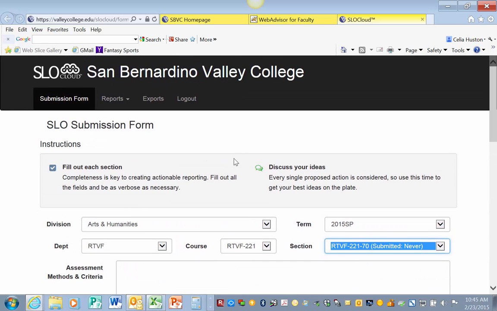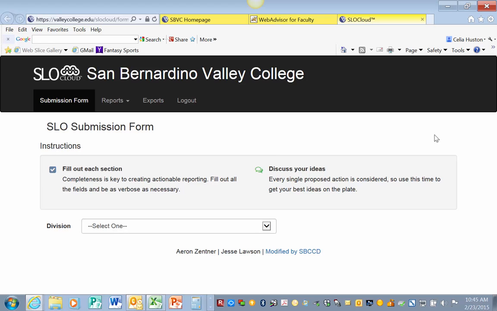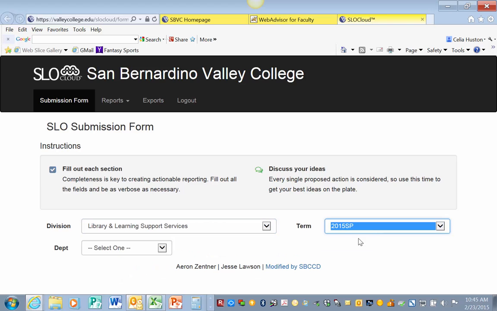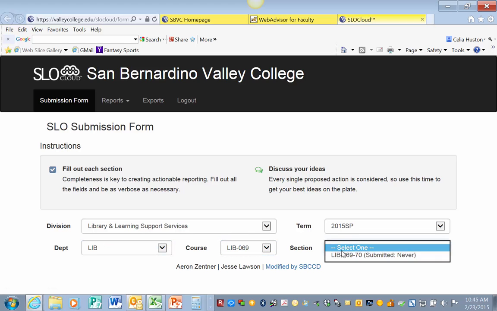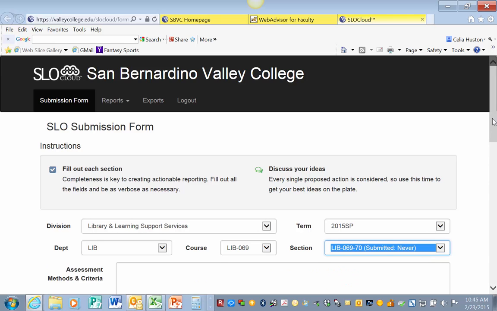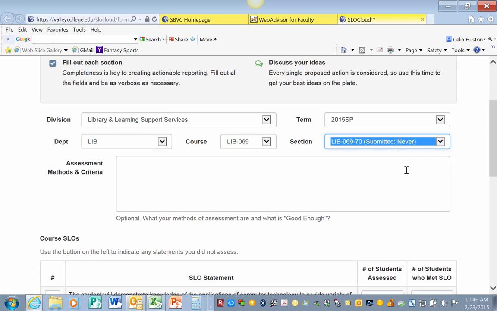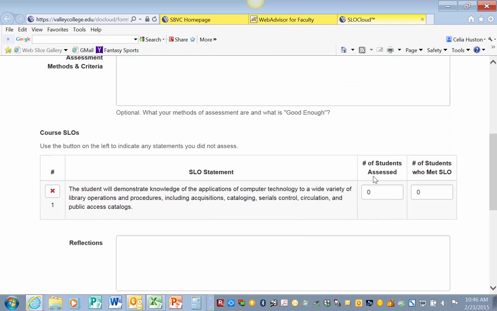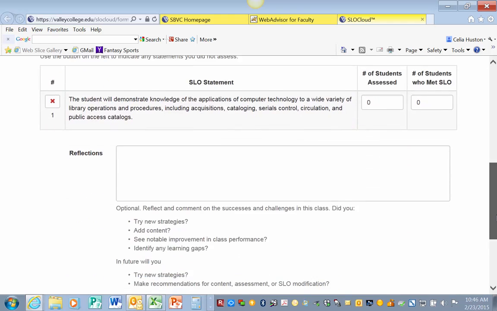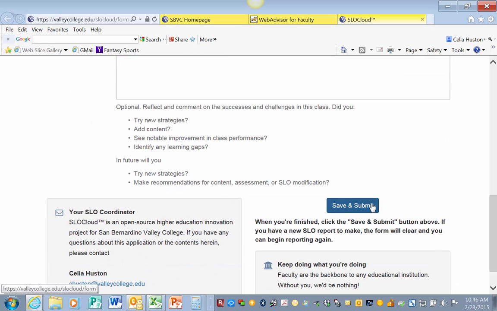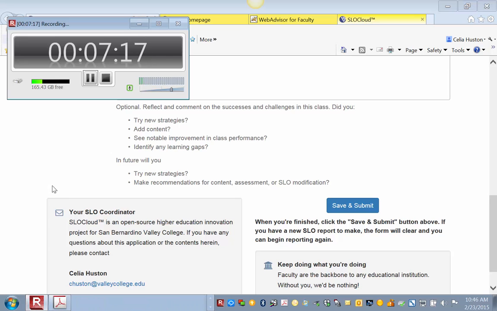And again, this is our SLOCloud. It does a lot of other things, but I don't want to overburden people right now. All we were interested in looking at right now is how to report your course information. So, select your course and your section, type in your assessment method and criteria, put in your results and your reflection statement, save and submit, and you will get an email letting you know that you have submitted your SLOs.